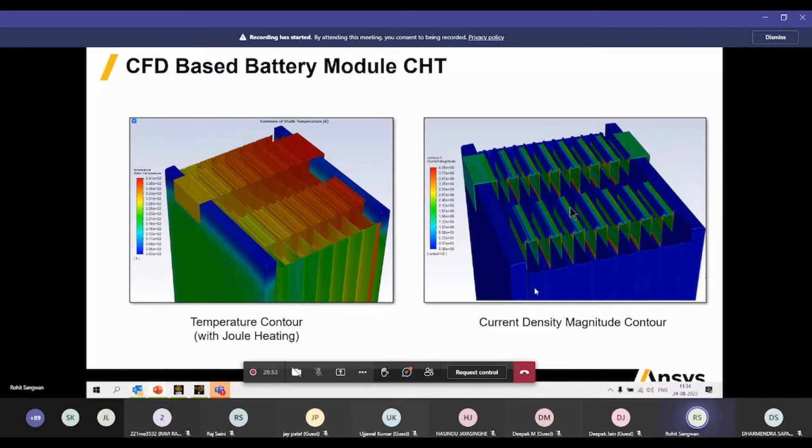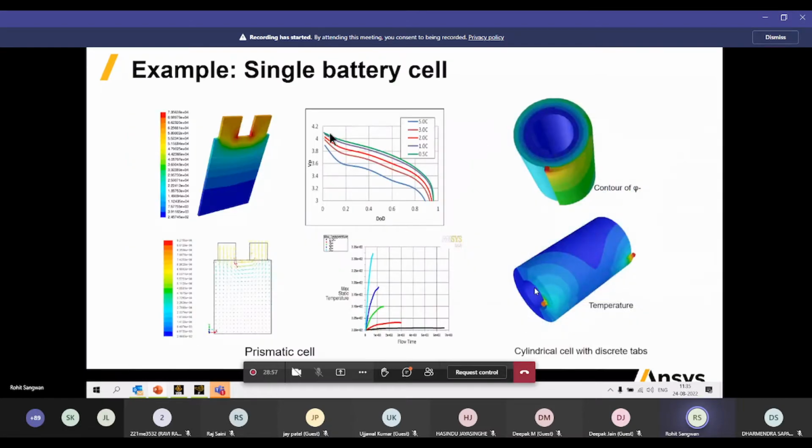This is an example of single battery cells, just like I have told, this is prismatic, this is cylindrical. So we can simulate different types of cells also. You can model them, you can mesh them, and you can simulate them. Here they are showing the current density, and we can check the maximum with respect to time. So we can do transient simulation as well as steady simulation.